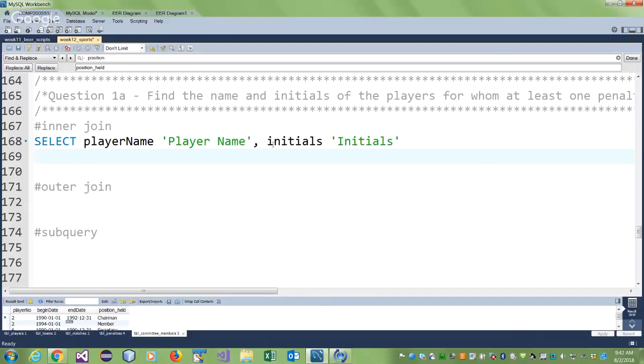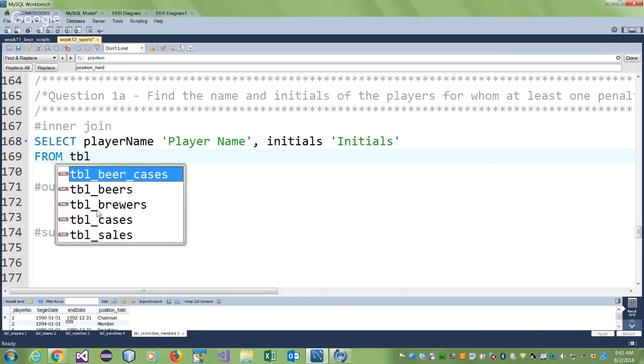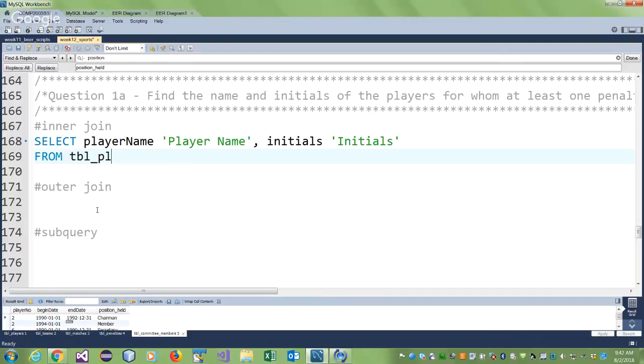Right now it says for whom at least one penalty has been paid. So definitely the name is coming, and we know from where the name is coming. It's coming from the table players. You know about that. And the penalties is coming. I'll use inner join to start with, and the penalties is coming from the penalties table. Right, and now comes the joining condition.